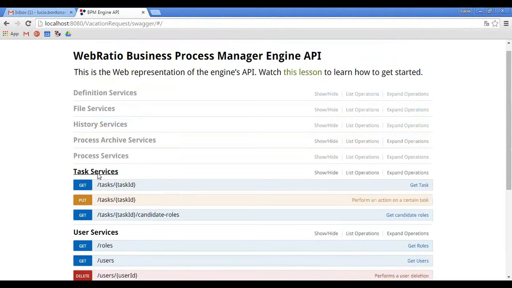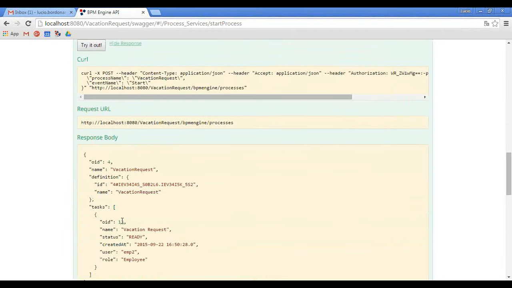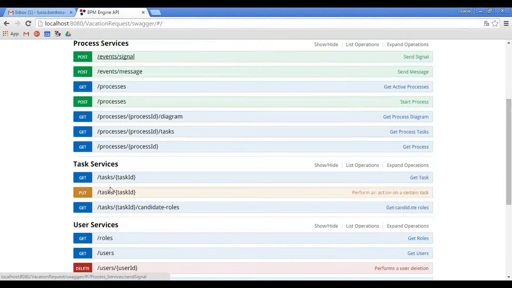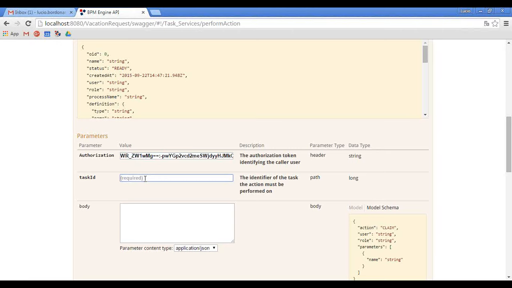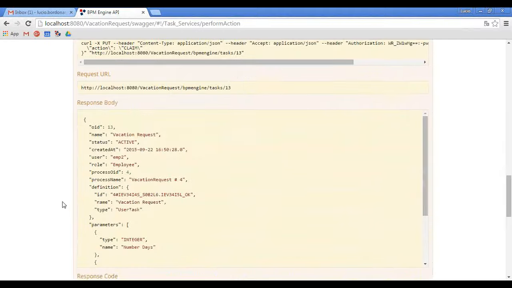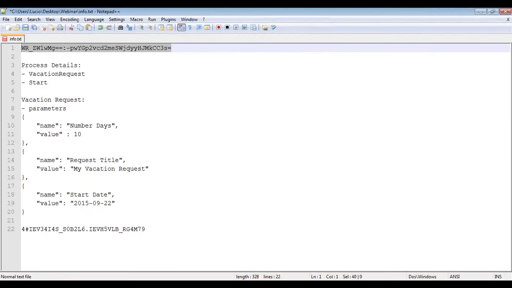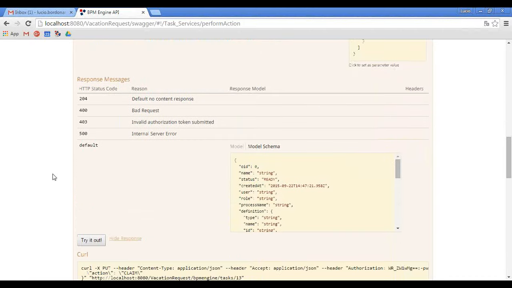So I'm going to be a little bit quicker than previously. I go to the processes, I go here. I say that the process name is vacation request and the event name is start. And then all the other details are not required. The next task is number 13. So I go to the task services. This is the authorization ID, this is the task ID, and I want to claim it. Once I claim the task, I can do the complete. For the parameters, I always use the previous ones.